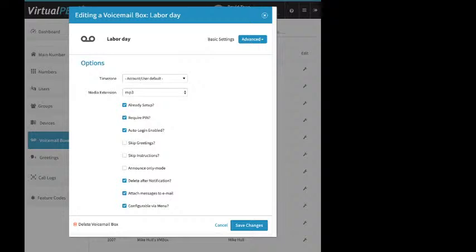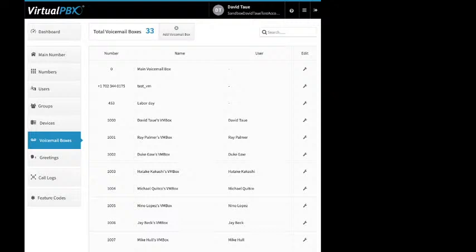If you delete after notification, what happens is once that email gets sent out, the voicemail on the system is deleted. That way that voicemail box doesn't get full. So just an option that some people like.